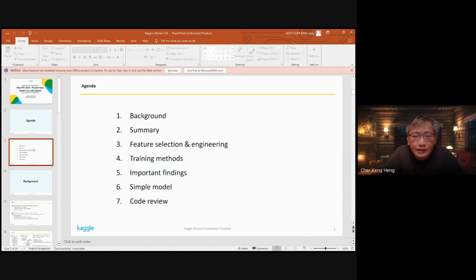Okay, so this is the agenda. A background summary, feature selection and engineering, the training methods, the important findings, a simple model, and a code review. Let's start off with the background first.